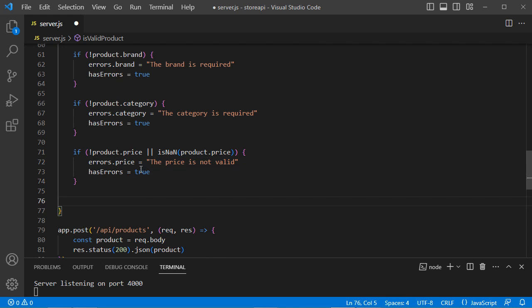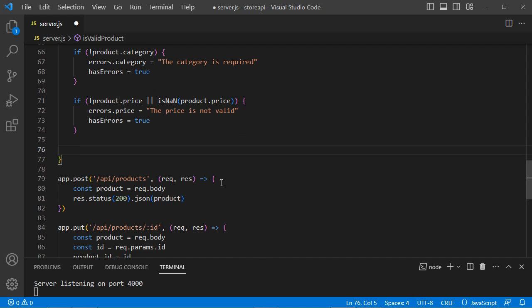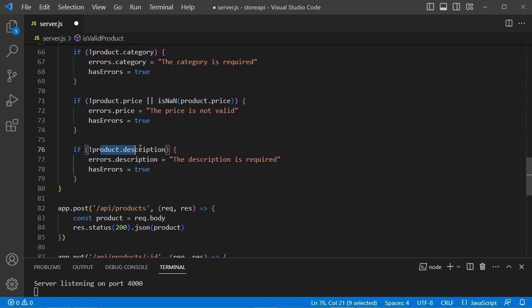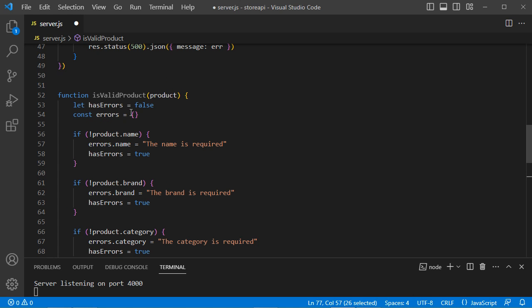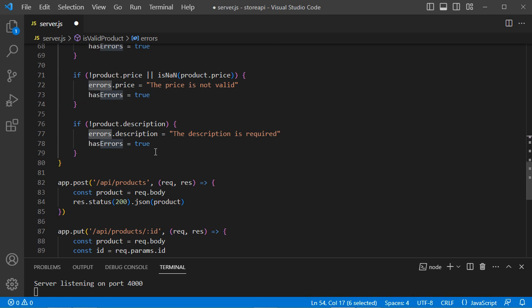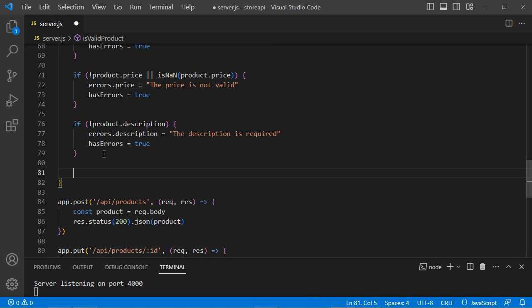Then let's check if we have the product description or not. If we don't have the product description, then we can display the text, the description is required. Then this function will return an object that contains hasErrors and errors. So just here let's add return. We will return an object that contains hasErrors and errors.